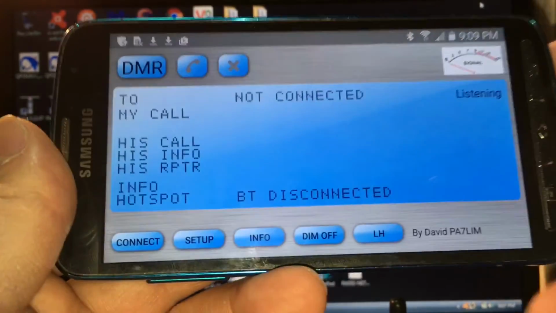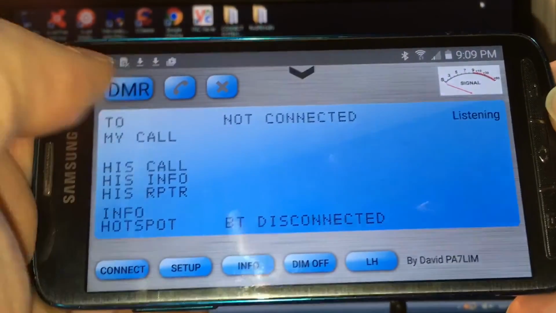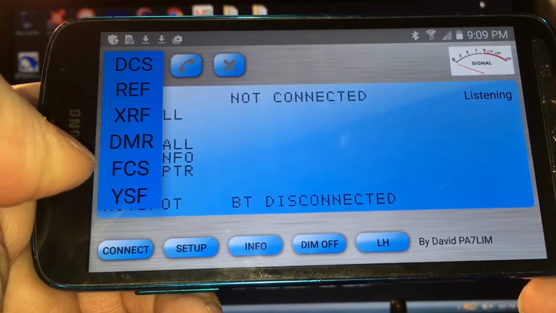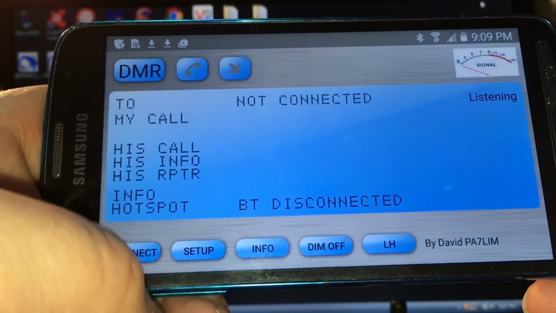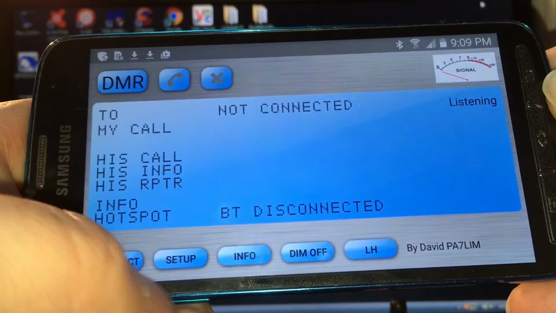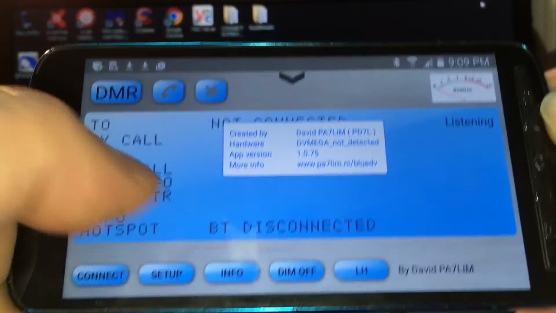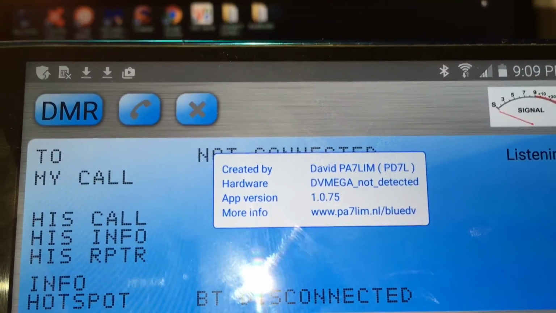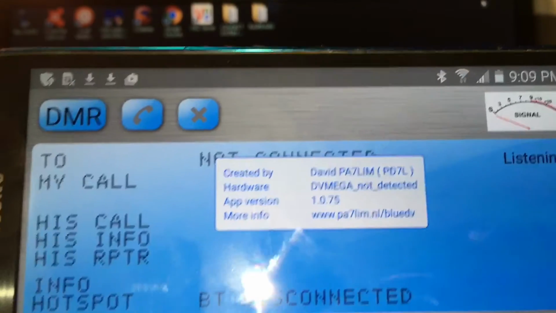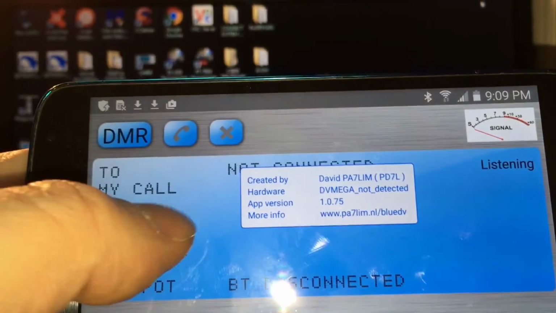So if you go over here, this is the latest and the greatest, I believe, because I can't get updated from here. If you go to info, it's 1.0.75. And there's the author of the software.